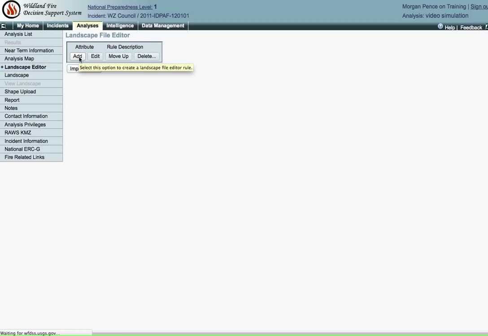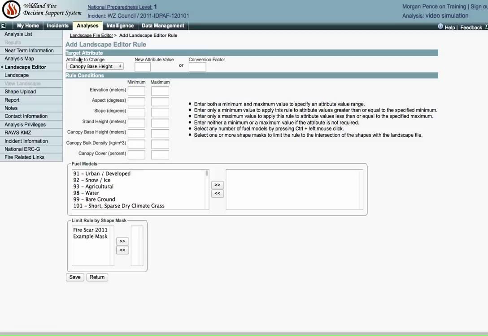Creating landscape edits in WFDS can be tricky, and there are some important basic concepts to understand. First, an attribute, fuel model or canopy characteristic, for a cell in the landscape can only be changed one time. What this means is that if you create a rule to change an attribute for a specific area, and then later on you create another rule that would change the same attribute for the same area, the later rule will not take effect, as each cell's attributes can only be changed one time.